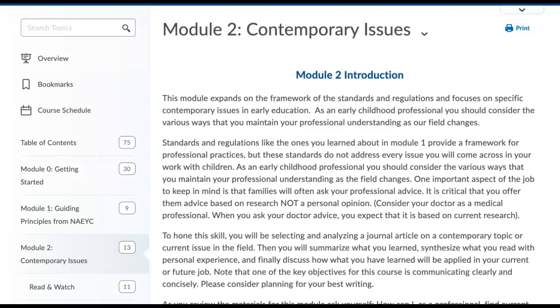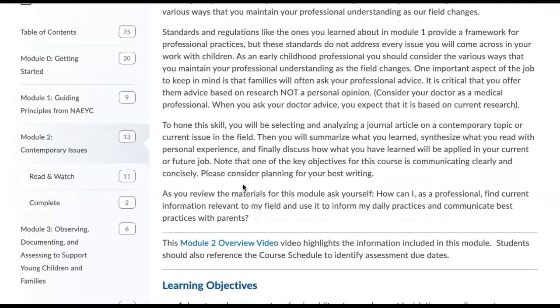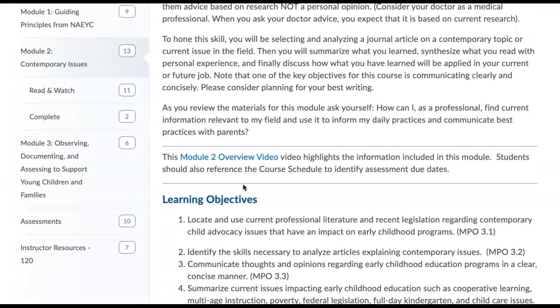We're going to expand on that because as an early childhood professional, you should consider the various ways that you will need to maintain your professional understanding as the field changes. Being a lifelong learner is serious business as an early childhood educator. Read through the rest of this introduction so that you have an expansive understanding of what Module 2 is about.